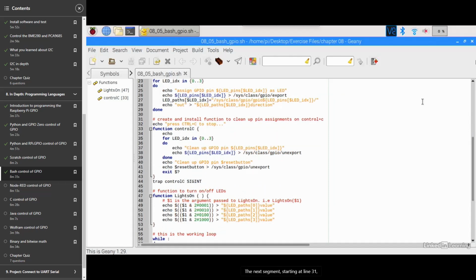The next segment, starting at line 31, is a function that will run when a Control-C is entered from the keyboard. It cleans up the GPIO pins I've created using the unexport file at sys/class/GPIO.